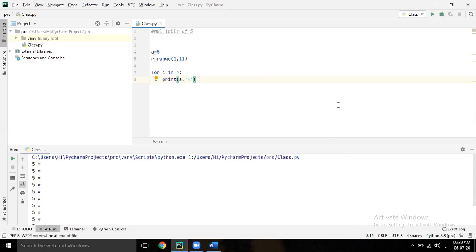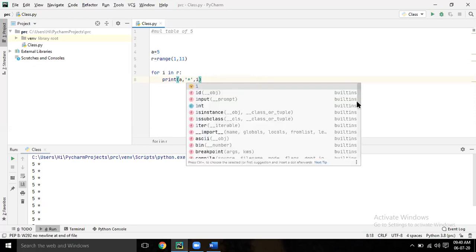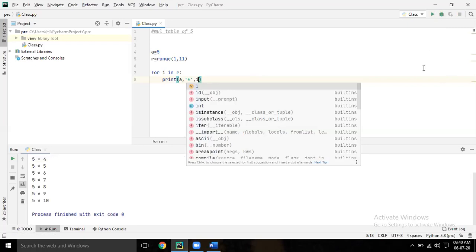Coming 5 into, then 5 into 1, 5 into 2, 5 into 3, I have to give, right? How to give 1, 2, 3, 4? Increment? Press escape. So in 1, 2, 3, how will you get? Because of this I, right? I is nothing but 1 to 10. Now run it. Like that, you have to do one by one and test, okay? So that you will understand.